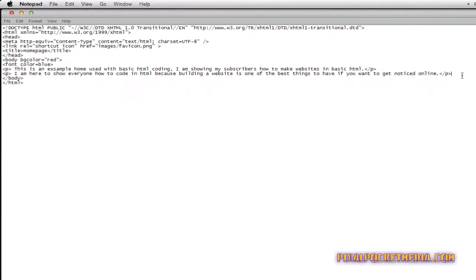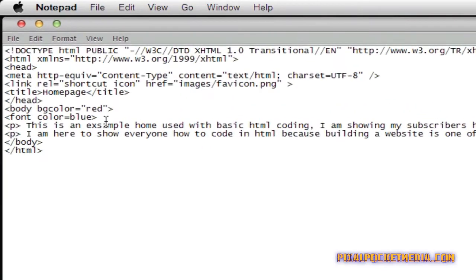Okay, so then I'll have that, and font color is going to be equals blue. Make sure I do this like I did with the red. Make sure I do that, because it won't show up if I don't have these quotation marks. Okay, and then I close out the font, so I close it out at the end. Okay, fonts.